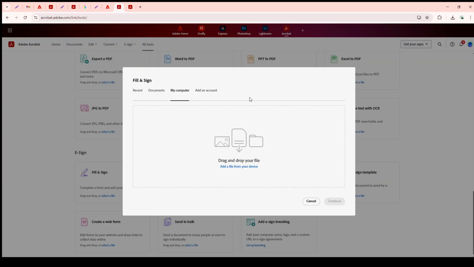Next, locate the Fill and Sign tool. Within this section, you'll have the option to choose an existing file from your documents list or upload a new one directly from your computer. Select the document you wish to sign. This step effectively opens a workspace where you can manipulate the PDF.